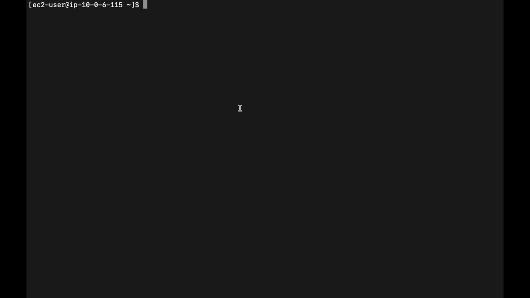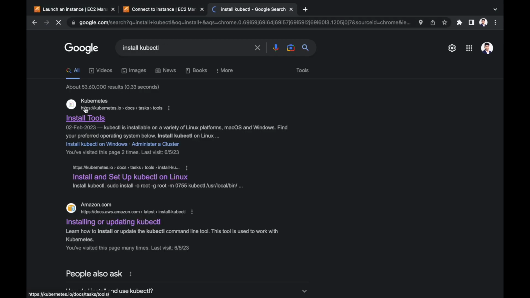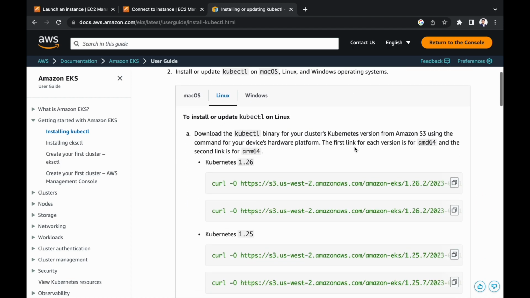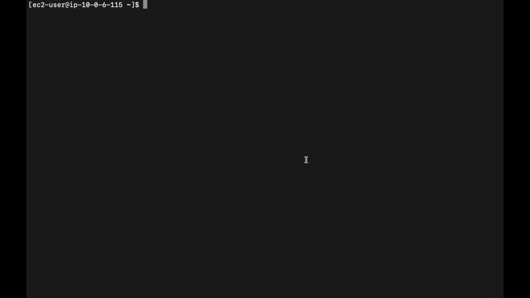Now the first step is to install the kubectl tool. Go to your browser and search for install kubectl. Click on the official link from AWS. Scroll down and select the Linux tab. Since we have Amazon Linux 2023, our EKS cluster version is 1.25 and our EC2 instance is AMD 64. Hence we will choose the appropriate link and run it in the terminal.